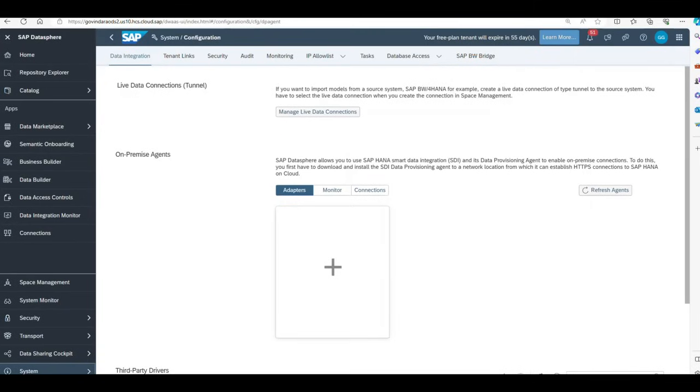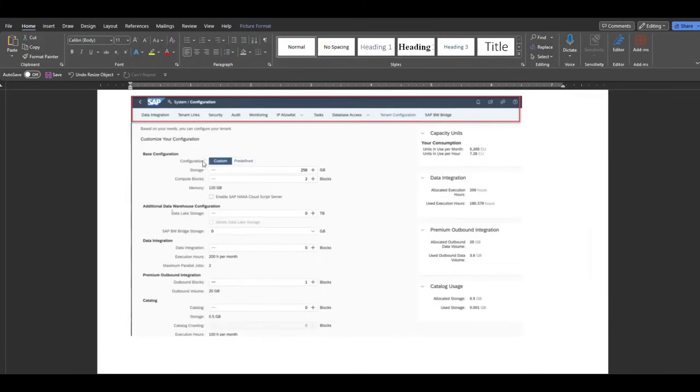Let me get the screen up. In your real-time enterprise system, you will get this one extra tab, and you can configure basic configuration and capacity units and everything over here. See here, premium outbound integration and data integration. Usually the basis team will configure these and give them to us, and then we can start using them. Or if you are maintaining the complete system, then you can do it as well. But there is a cost we need to consider before configuring it.